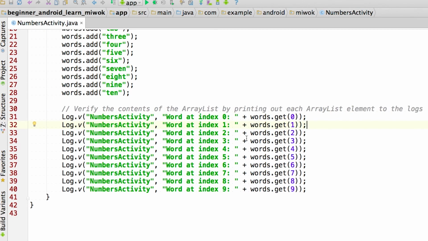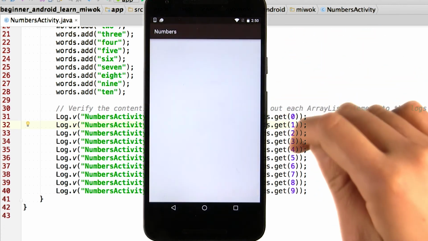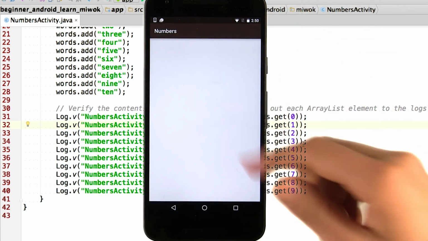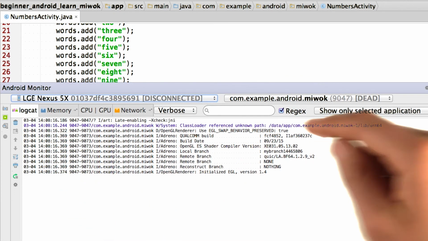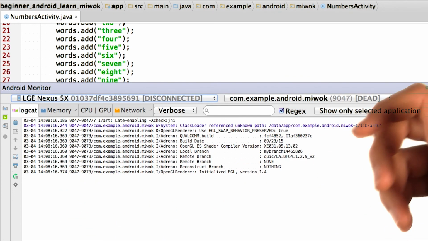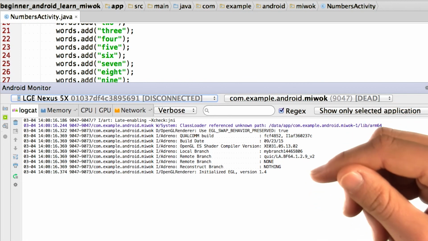All right, so I finished typing out the rest of the logs, and I've modified the comments to reflect that we're using an array list now. And great, all the errors are gone. Now let's run the app on the device to make sure everything still works okay. So when we open the numbers activity, the screen is blank, and that's expected. When we take a look at the Android logcat, we see messages in the log. So the output should be the same as last time, but this time we accomplish the results with an array list instead of an array.